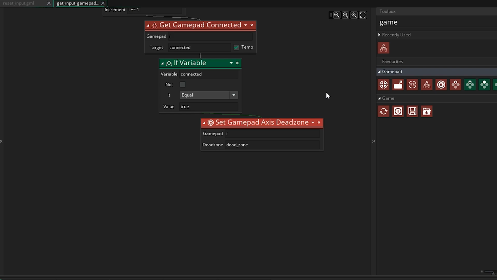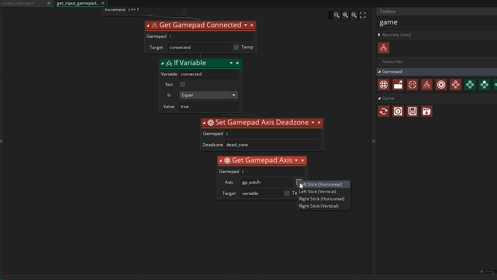So the next thing we can do is capture the axis input. So that's whether the controller stick is being moved. There's one here called get Gamepad axis, so let's drag that across. And once again, the port we're looking at is I. Now the axis we want to get is the Gamepad axis left horizontal, and that's what this stands for. You can choose different options here. We want the left stick, the horizontal of the left stick.